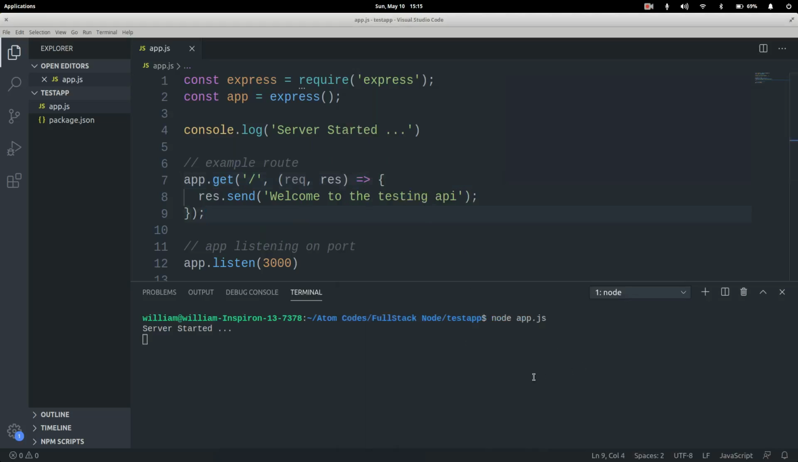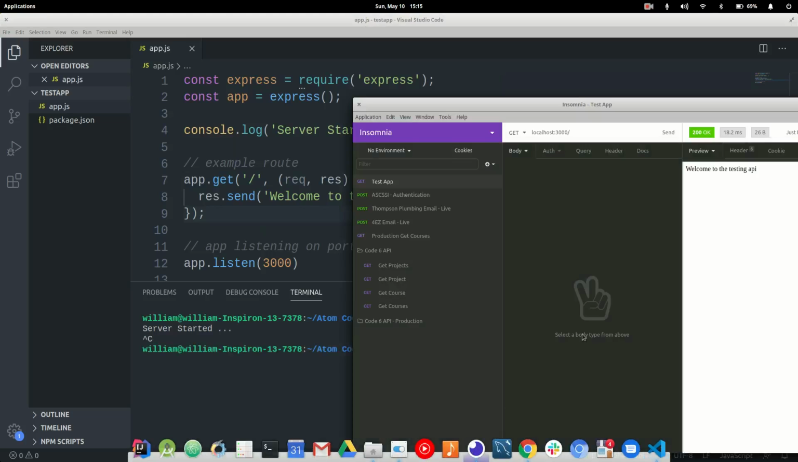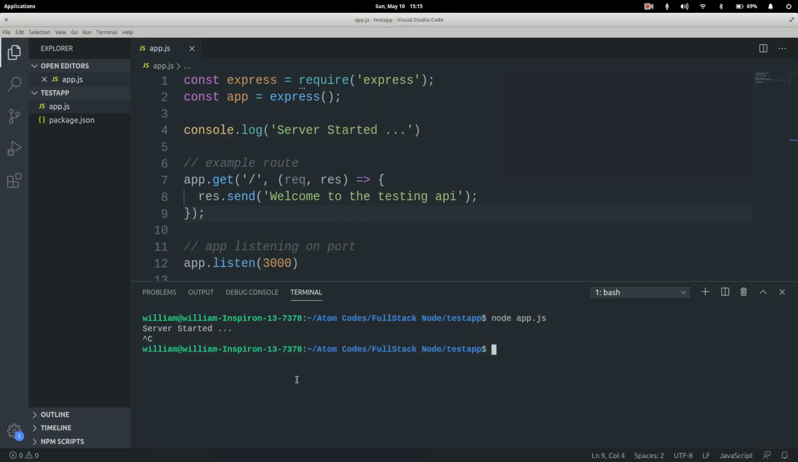But the problem is, let's say I get out of my console and I close this. Now what happens when I try to call my server? I'll see that something's wrong. I couldn't connect to the server. That's because our application hasn't persisted.